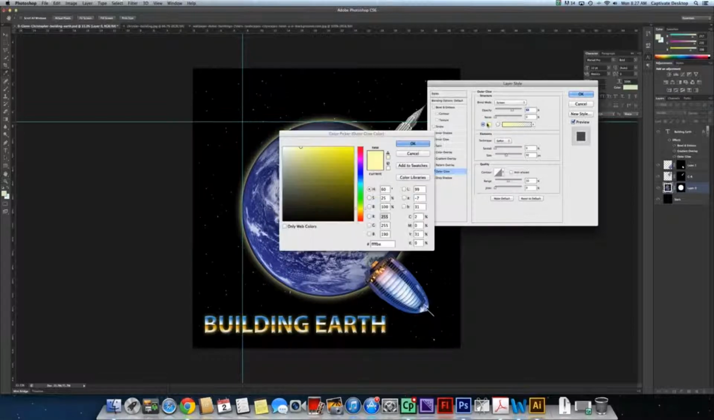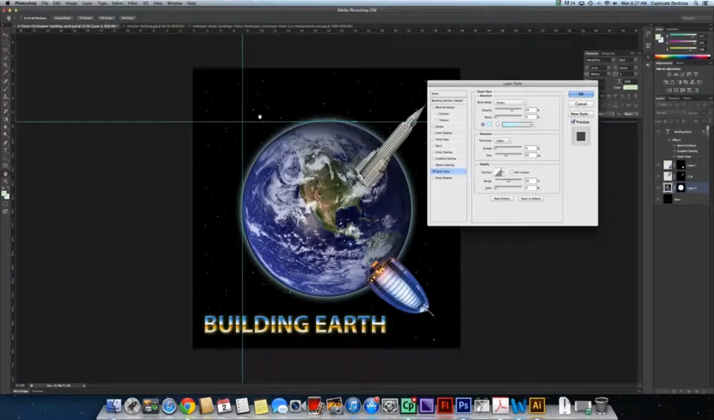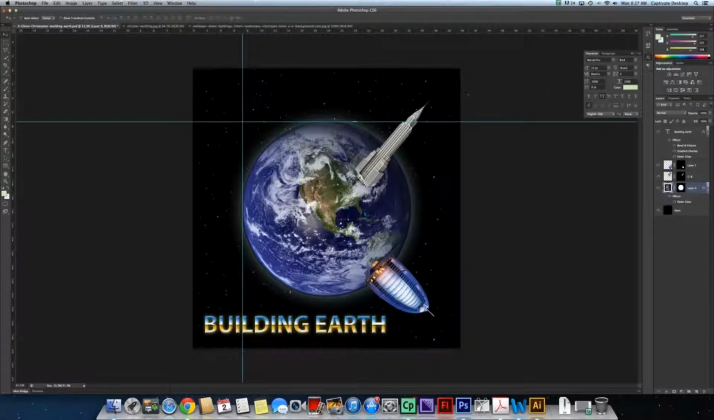And I don't necessarily like that color. I'm thinking earth probably gives off a bluish kind of color. Maybe something like that. Let's see if I can get the opacity just right. The size a little bit more. Okay, that is our Building Earth project.